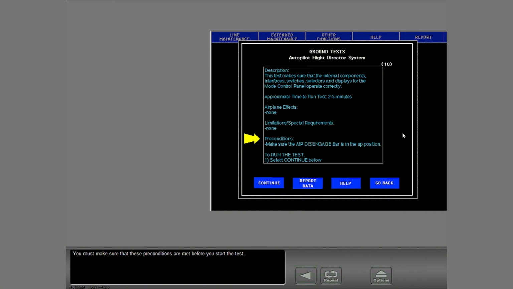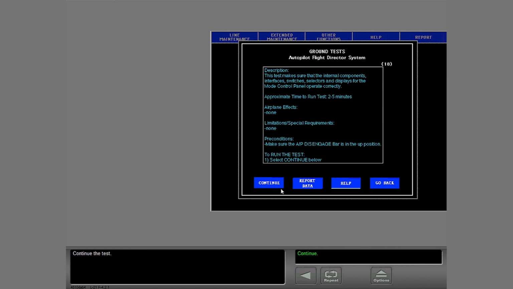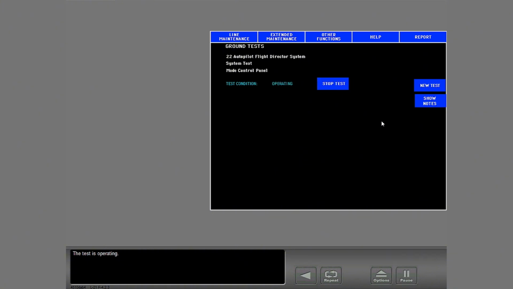You must make sure that these preconditions are met before you start the test. The preconditions are met. Continue the test. Good. Now start the test. The test is operating.